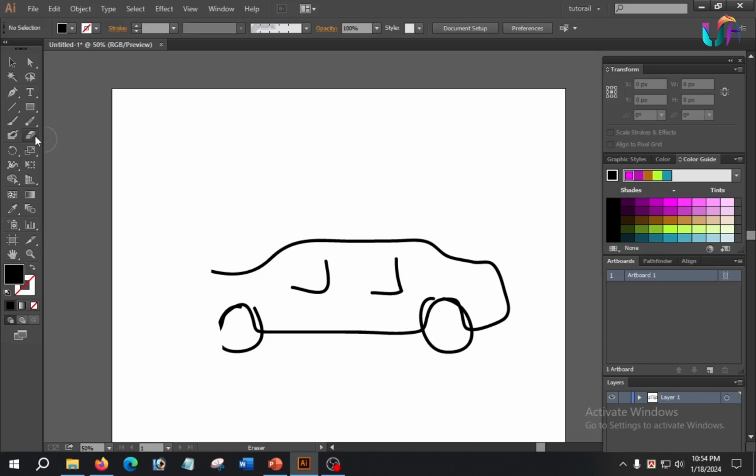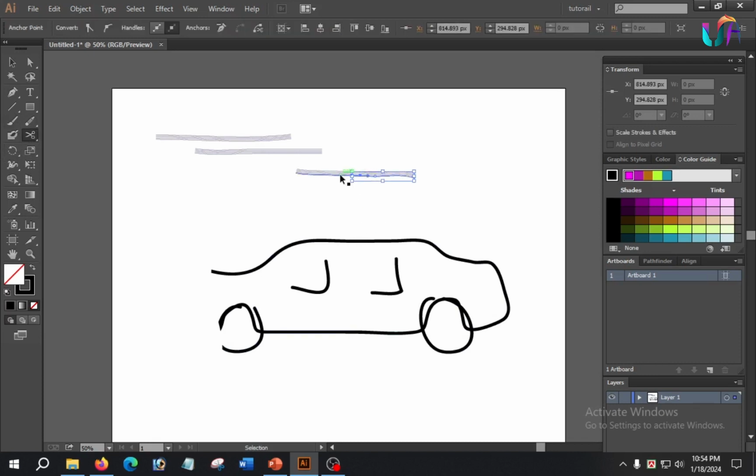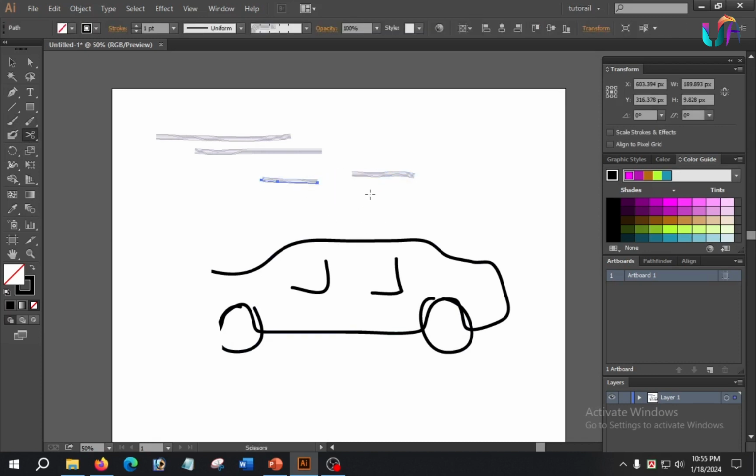Let's see actually what is the next tool. So this is the scissor tool. Before that, I need to draw something which I can cut, a line. Okay, and select the scissor tool and cut this line. Look, this stick is divided. Okay, you can divide it more and more.